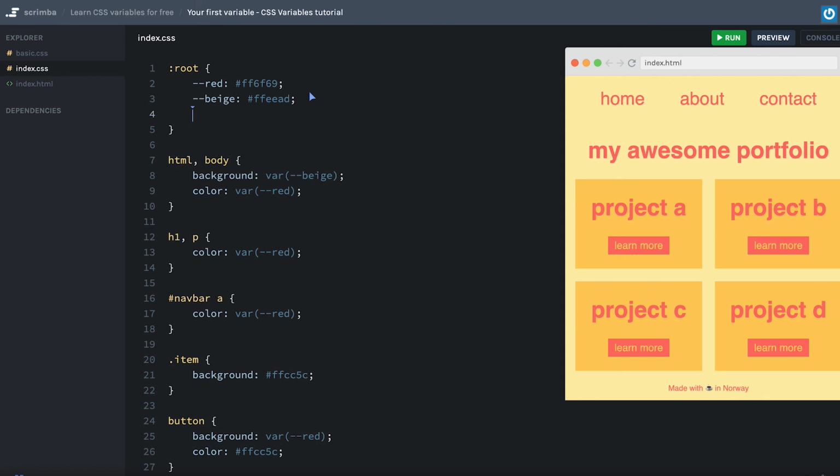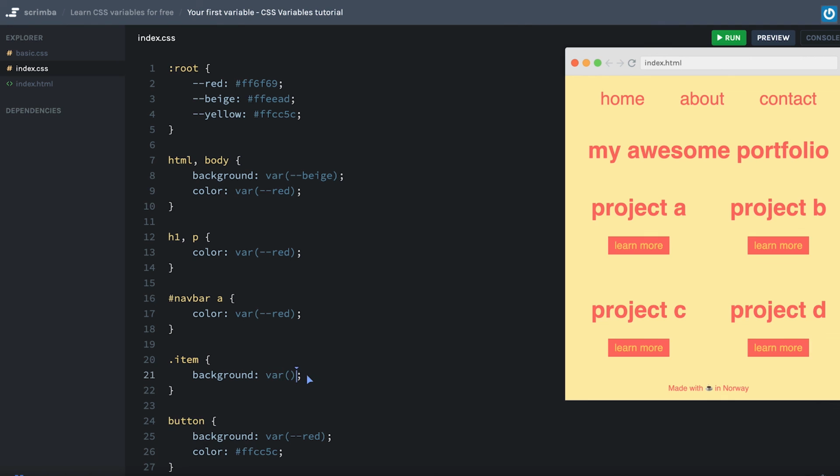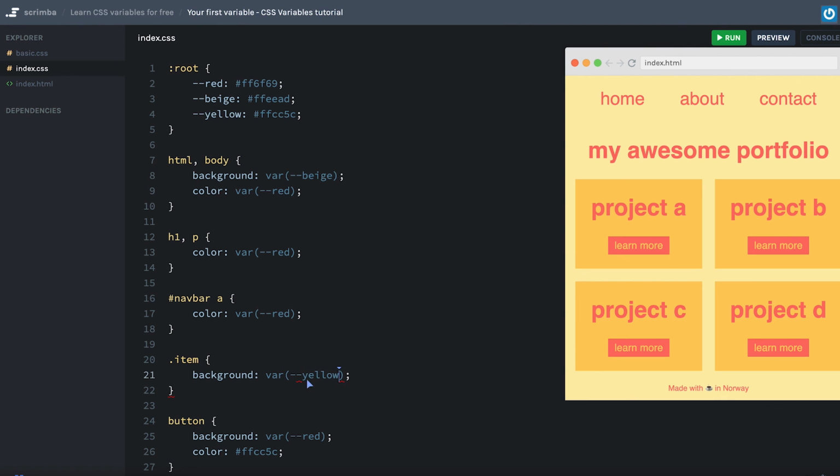Okay, hopefully you managed to do the task. Now I'm going to do it. So we'll create a yellow variable, and we'll grab the color value here, and then we can replace this value here with var(--yellow), and we can do the exact same thing down here. And okay, so that was it. I'll see you in the next screencast.